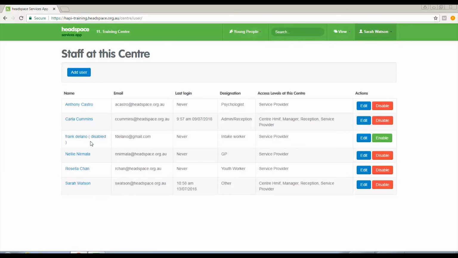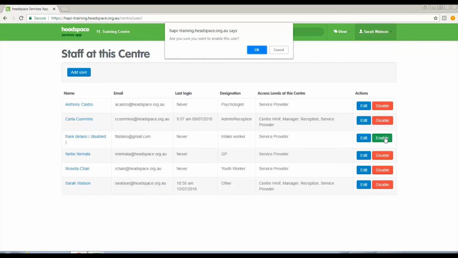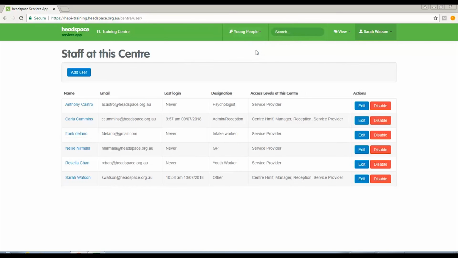Once you click OK, you'll see that the button changes from Disable to Enable, and Disabled appears next to the service provider's name. At any stage, if you want to re-enable that service provider, you can click on the Enable button, and then their profile becomes active again. An example of when that might occur is if some service provider has previously worked in your centre and then returns to recommence work at the centre, and you still have their profile on record.